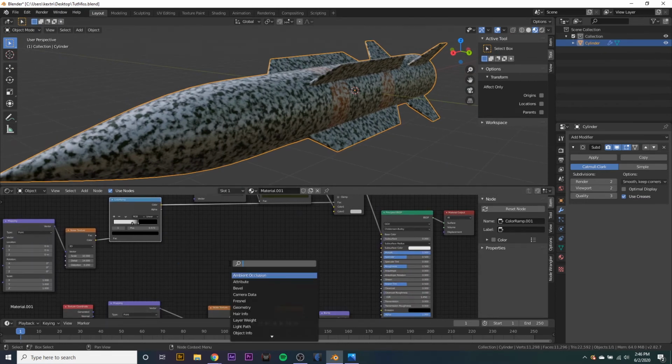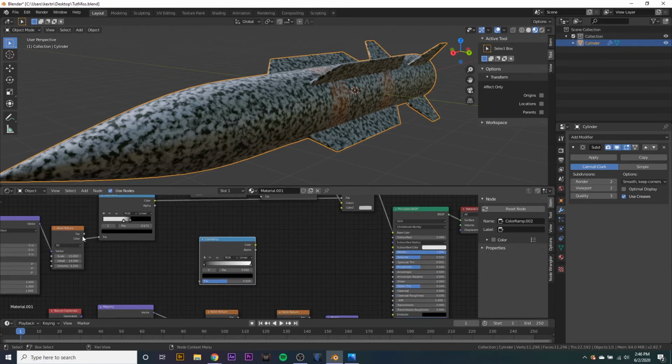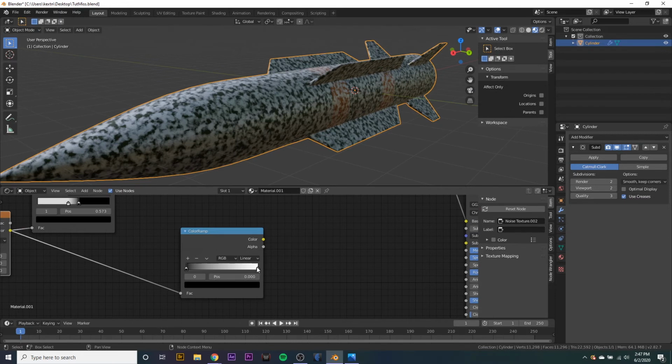We're gonna add another color ramp, so Shift A, color ramp, and plug the color of the noise texture into the factor of this one as well. And we actually want to track these a little bit closer together, maybe about like that. And set this to a very dark gray.